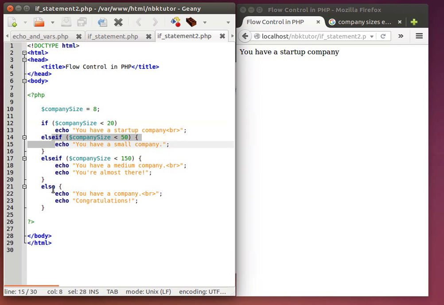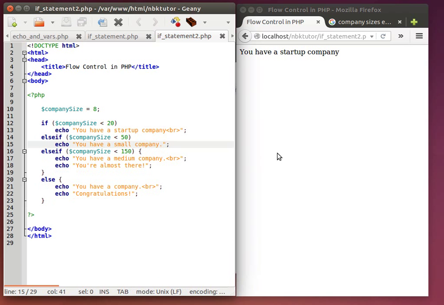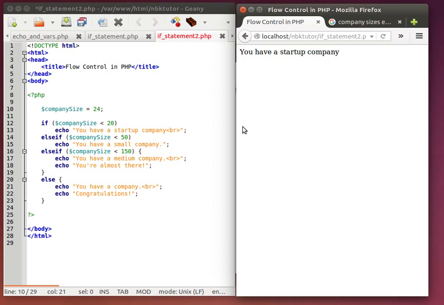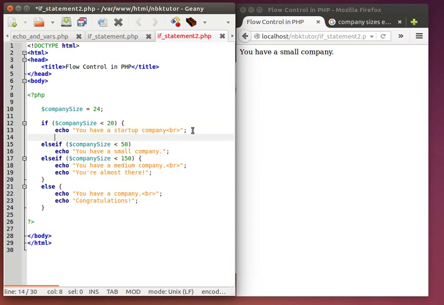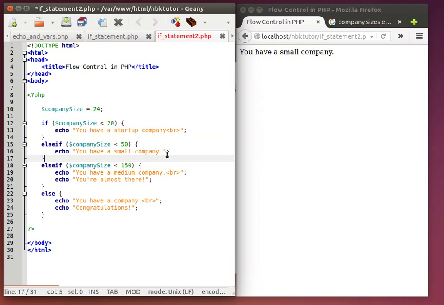Same for else if and else. For example, this else if, you don't really need this. Let's say 24, small company. So it works. But be careful of that. I'm just going to put it just in case. Some languages might not allow this. PHP is okay.